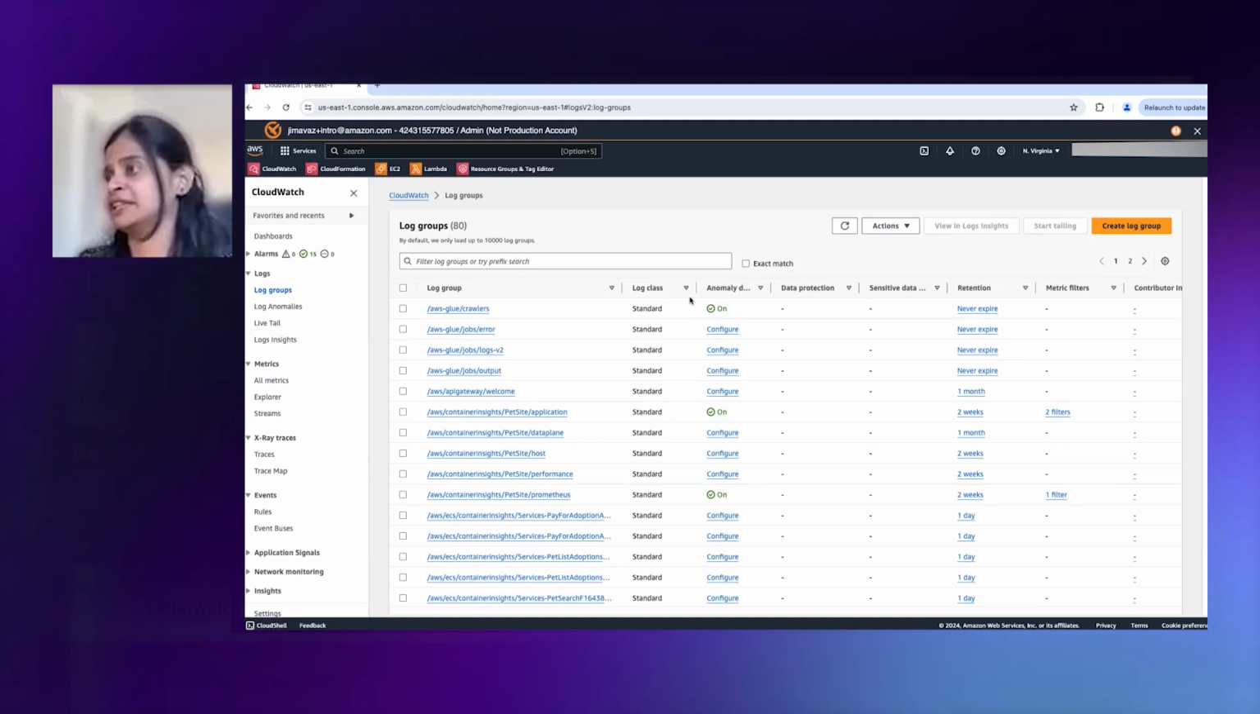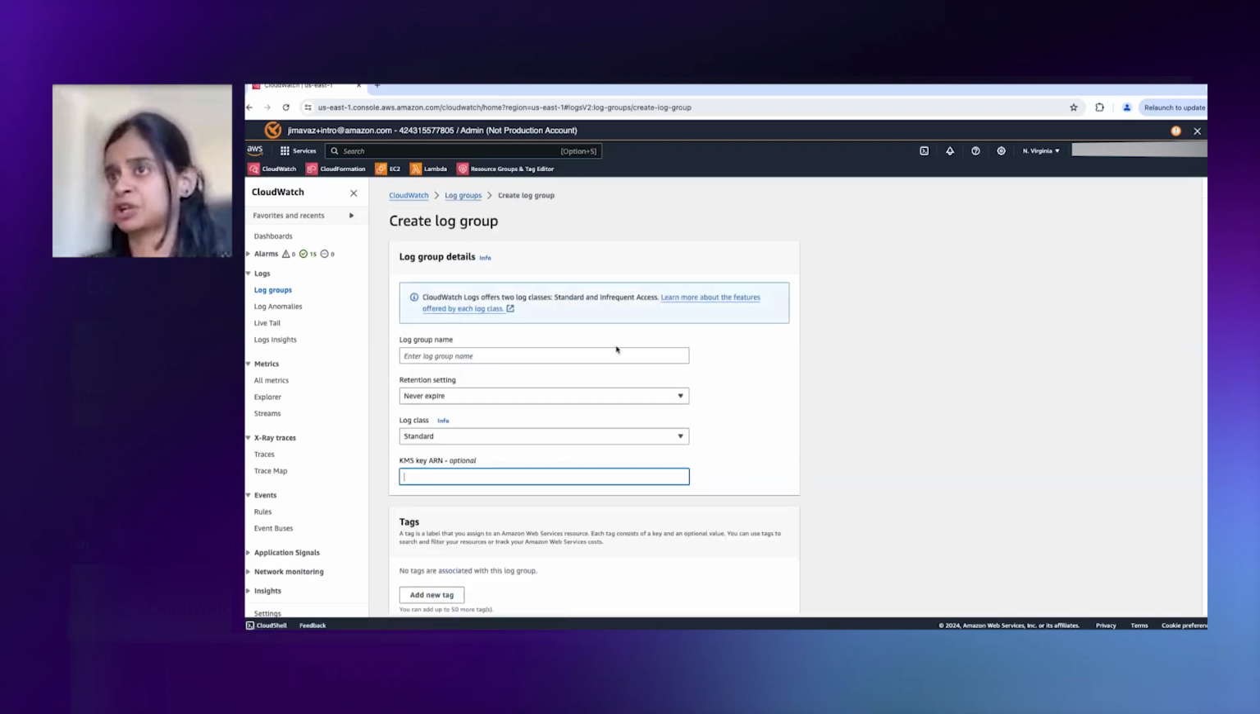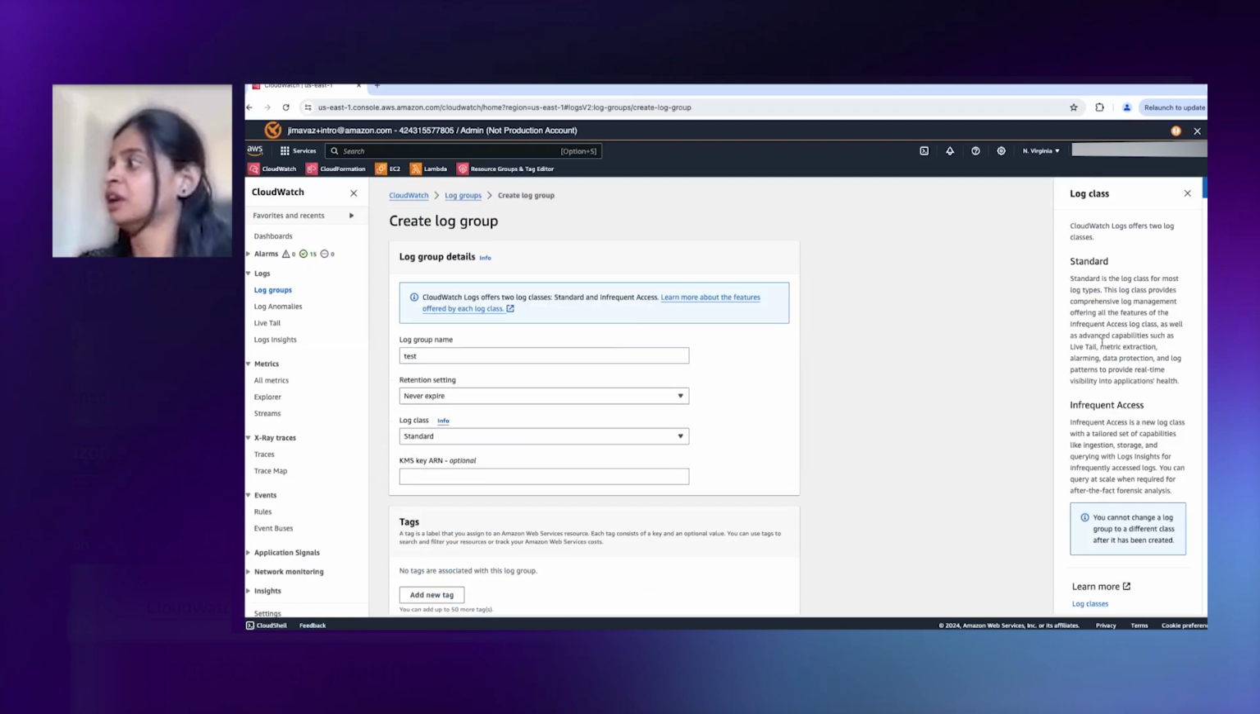Some you query frequently, you're using them for operational troubleshooting, versus some of your other logs, you use only for after-the-fact analysis, or there is a need to be able to log them. So not all logs are equal. With that in mind, we launched a new log class, which is the infrequent access log class. When you go to create a new log group, you will now have the option to choose between the standard and infrequent access. Now, if you want to learn more, you can see what both of these log classes offer.